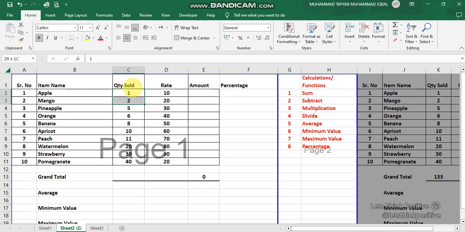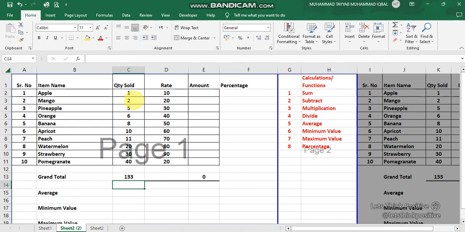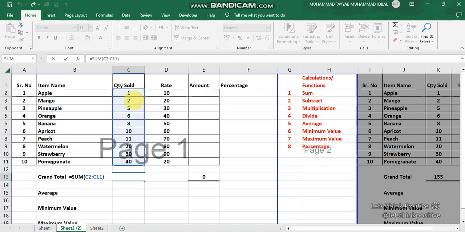This is the total quantity sold. Let's make the sum of this total quantity. There are two ways to use the sum function. First, you can use a shortcut key, that is Alt equal. When you use Alt equal, it selects the range of the cells. You can unselect the cells that you don't want by writing manually, so it will change. So this sum I made from C2 to C11 range.